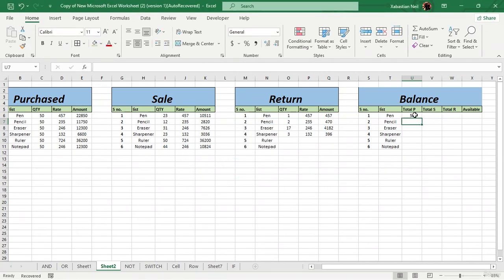Yes, and you will see that this is done, and this is how you will be able to find out the total P, or the total present. Another thing you have to do to find out the total P is to use another formula. Okay, let me show you how you're going to do that.